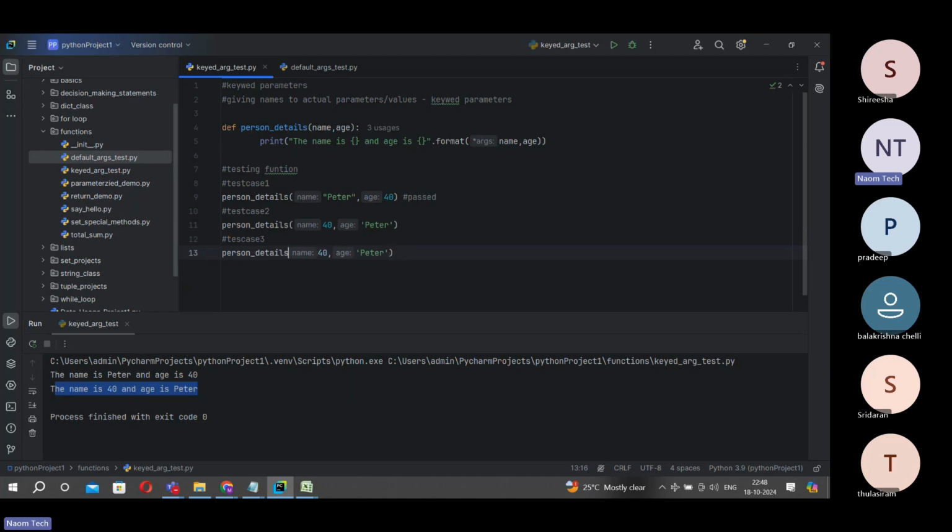Here, instead of name, okay, sorry. Here, choose the key as age equal to 40, or age colon. And here, name equal to. So here I set keys. See here, friends. So what did I do? I am changing the order of passing values. Instead of name first and age second, I'm passing age first and name second.